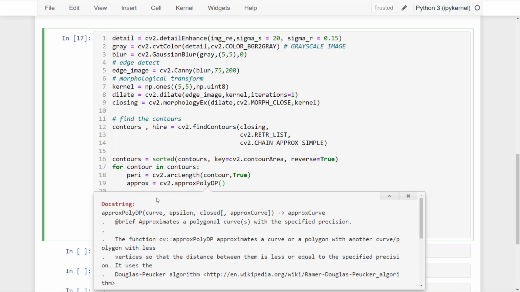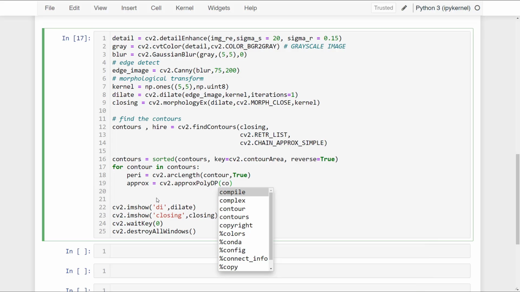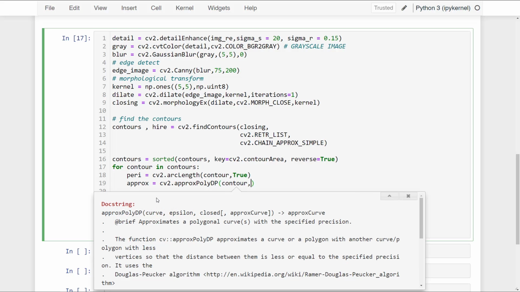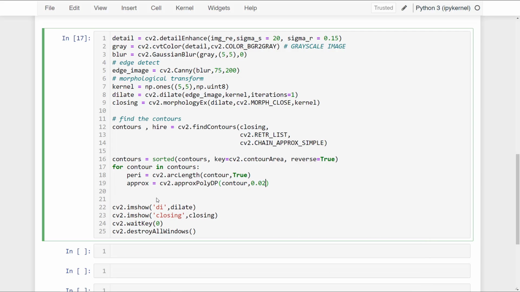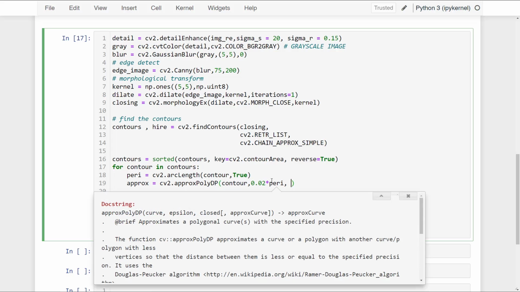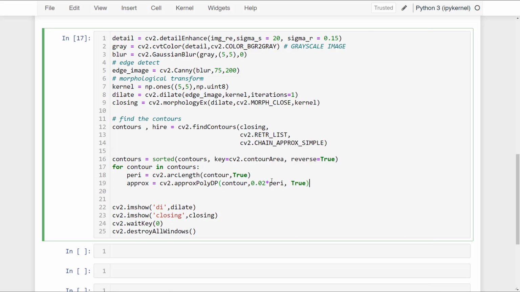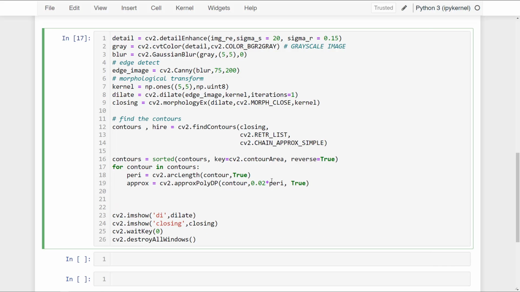Now we just need to draw the line. What exactly we're doing here is finding the curve, which is nothing but my contour, and the epsilon: set the smallest value and multiply it with my peri, which is my arc length, and closed is equal to true. Now if we find the 4 points in the contours, then we need to break the loop.